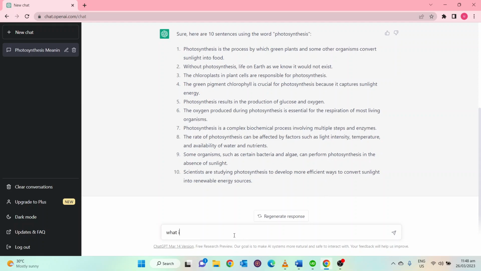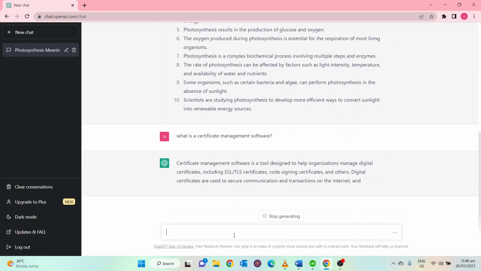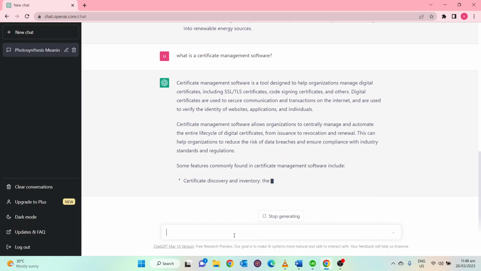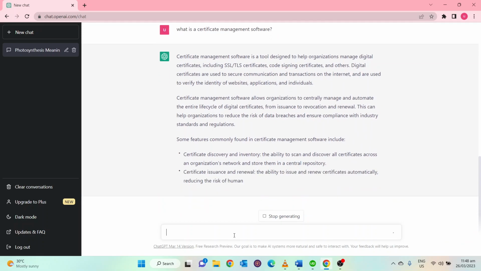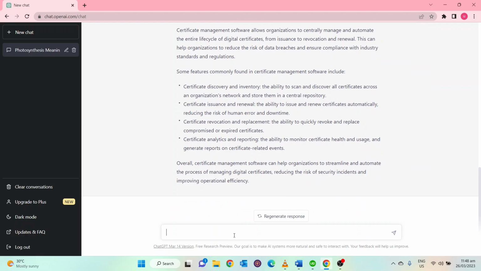What is a certificate management software? What is a certificate management software? So it'll give me an idea what is a certificate management. In my idea, it was like, what certificate. So maybe your educational documents. What is that certificate management software they are looking for?